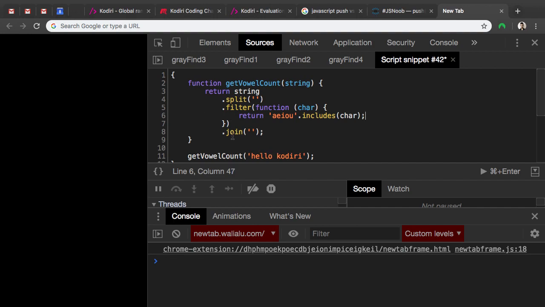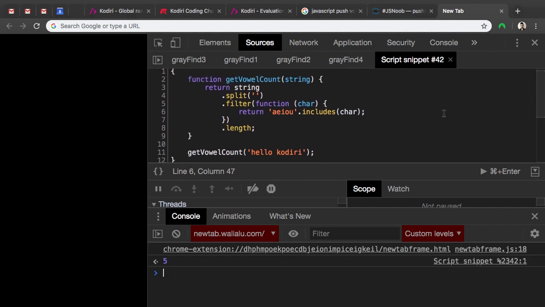Right? Sorry, I did join, but I didn't want to return the joined character. I wanted to get the length, right? So what should I put here instead? Length, correct. That was my fault. Length, right? So let's see if that works, and if it works, we'll explain the algorithm. If not, we'll find out why. It works, right?